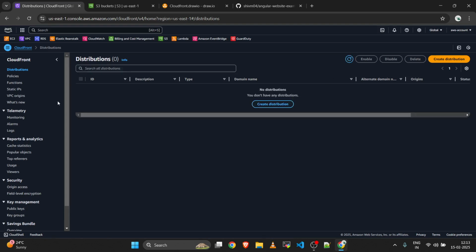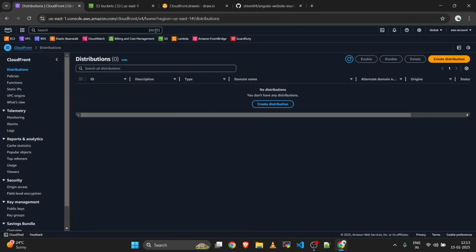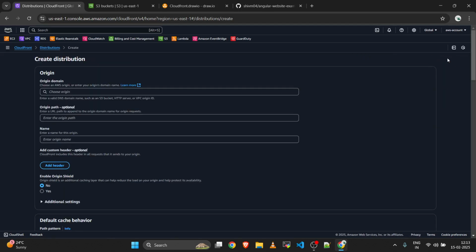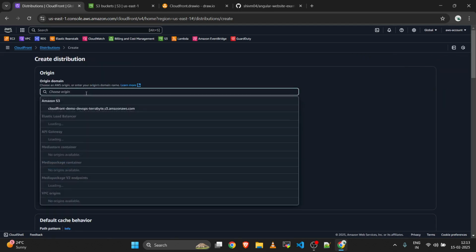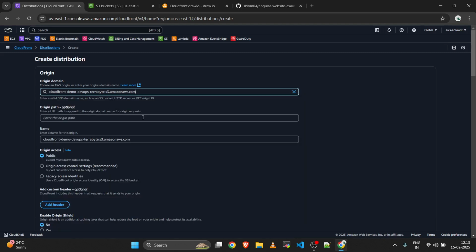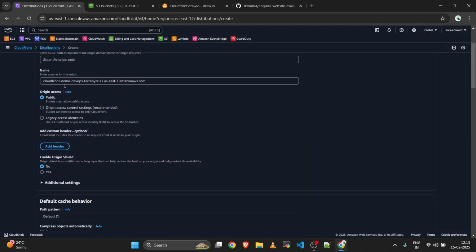So this is CloudFront. You can search for CloudFront and you'll see the CloudFront option, but I'm already in the CloudFront console. Click on the create distribution option. For the origin, it will automatically pick the S3 bucket that we recently created. Just select that S3 bucket. The origin path is optional, so just leave it.